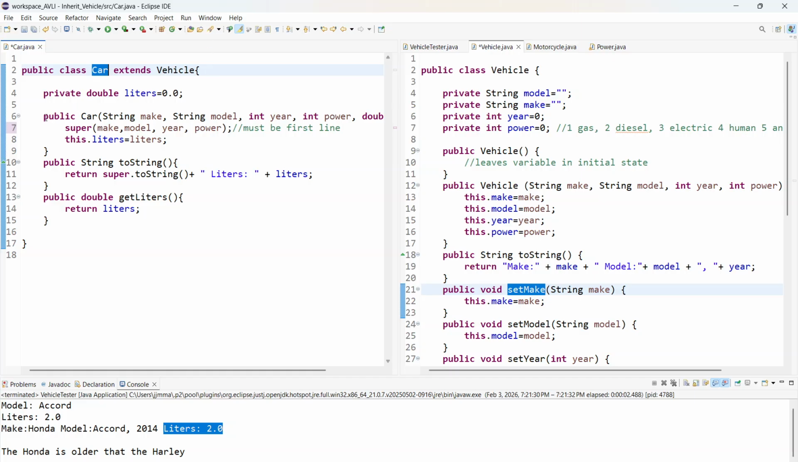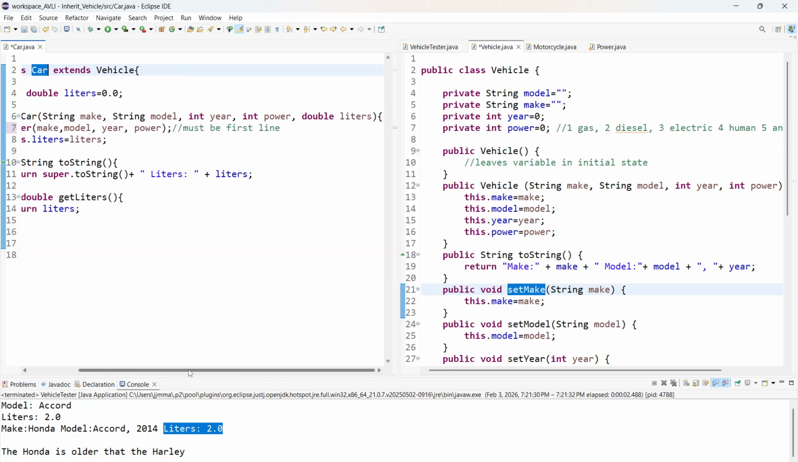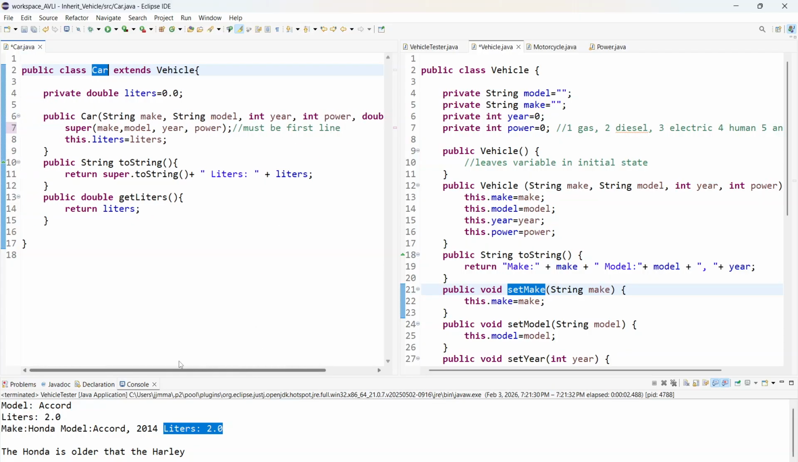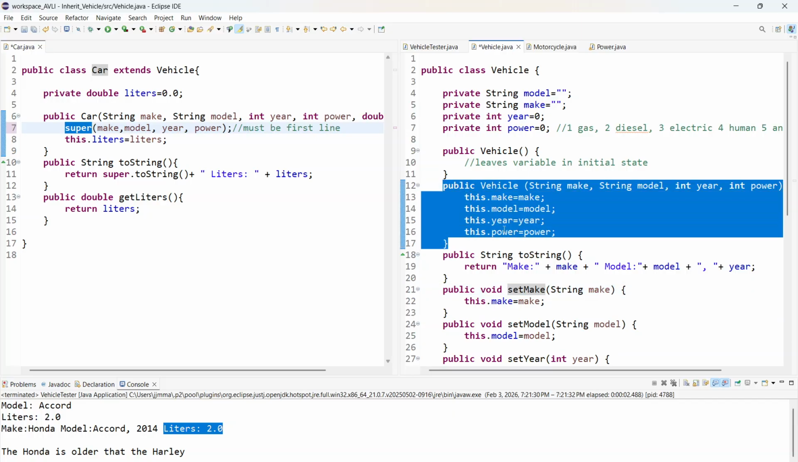So we'll look at this a little bit more. We have our own constructor: make, model, year, power, and double liters, right? So it adds a parameter there. But what happens is we call a method super, referring to the superclass, which is the vehicle class, and we send these three values that came in as parameters over to line 12 in constructing a vehicle before we finish the construction of a car.